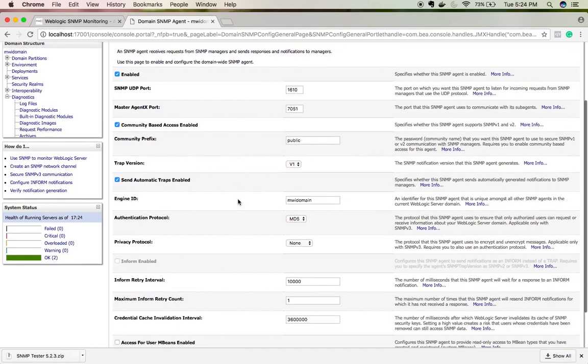Here there is a community based access enabled. What is this community based access enabled? There are three versions in SNMP. We call it SNMP v1, v2 and v3. When you are using SNMP v1 and v2, you will be using a methodology called community based access. This works as a username and password kind of authentication mechanism.